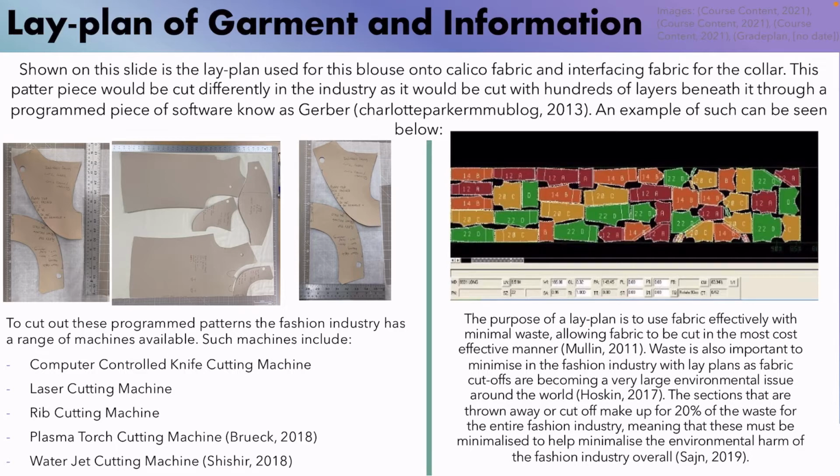The amount of fabric needed for this garment's lay plan is 80 cm by 150 cm of calico on the fold, making it appear more than 80 cm by 75 cm of calico. The amount of fusible is considerably less, with only needing 20 cm by 39 cm. Yet again, this is being cut on the fold, so it is actually 40 cm by 39 cm when unfolded.